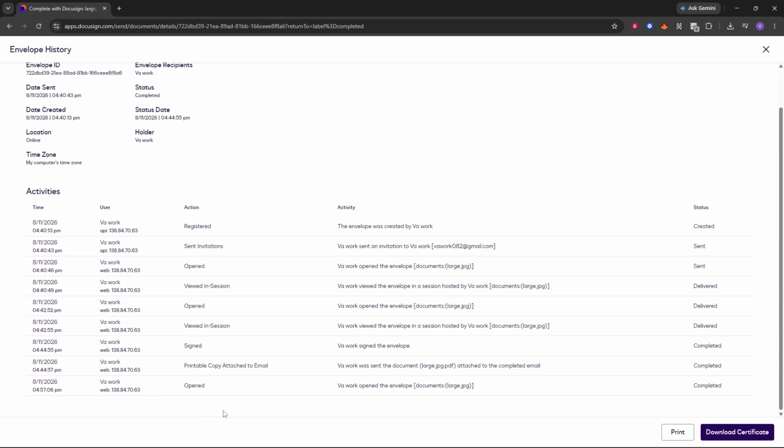Once everything looks correct, select Download or Download Certificate. Your browser will then prompt you to choose where you want to save the file. Pick a location that's easy to remember, such as your Downloads folder or a specific folder for signed documents, so you can find it quickly when you need it.